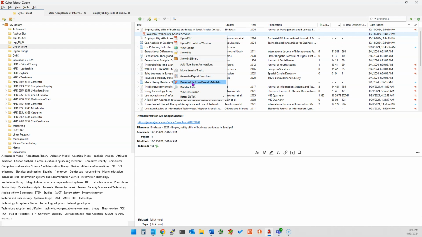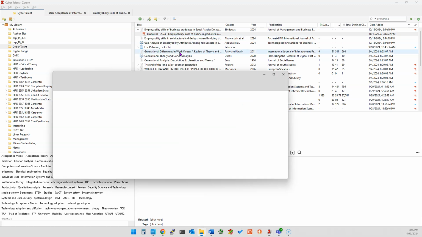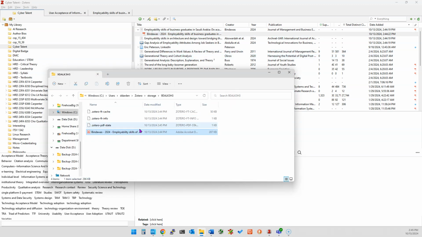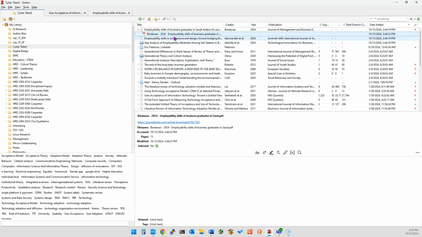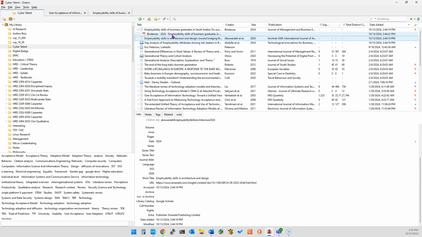A couple things that I get, I can rename the file from the parent metadata. So when I right click on that and choose that option, notice that my PDF file has now been renamed. That's a pretty cool feature. And I believe there's a way to change the rules so that I could have just an author and year in that particular format. If I find this article in a different way, if I go out and find it in a PDF, right?